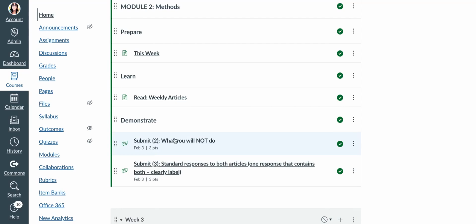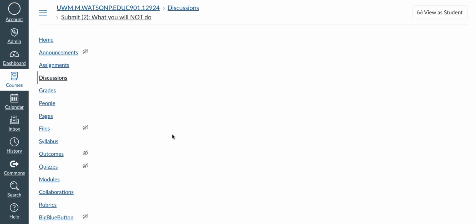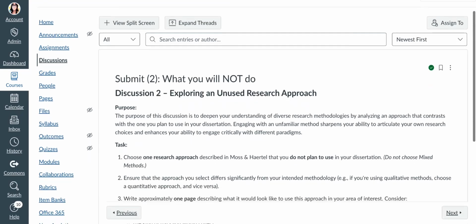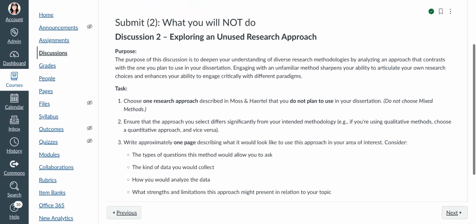And I try to give the directions right within where it's due. So again, it's less clicking. I don't have it separate. It's all together. And we'll take a quick look here. There we go. I have everything kind of located right in here.